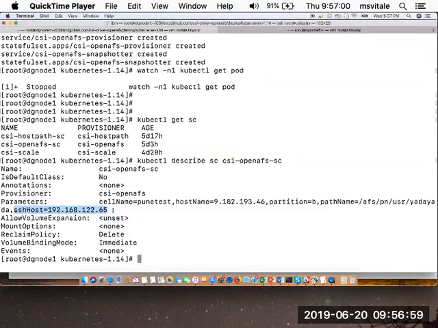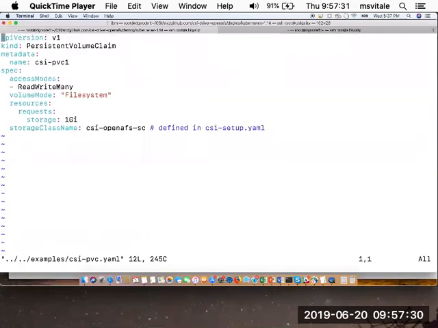So you can see the provisioner name is CSI OpenAFS, and when we create a claim, you will see that we use this storage class. So when the persistent volume claim is sent to the orchestrator, it will see that this is the storage class, and based on the storage class, these parameters will get passed to the provisioner and then to the plugin. So let's have a look at the PVC YAML file.